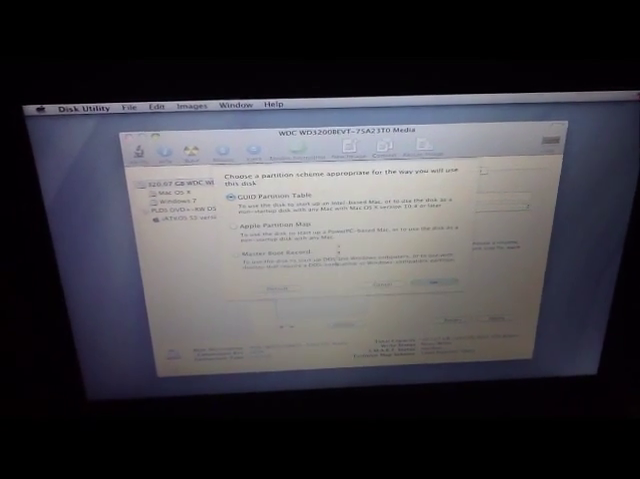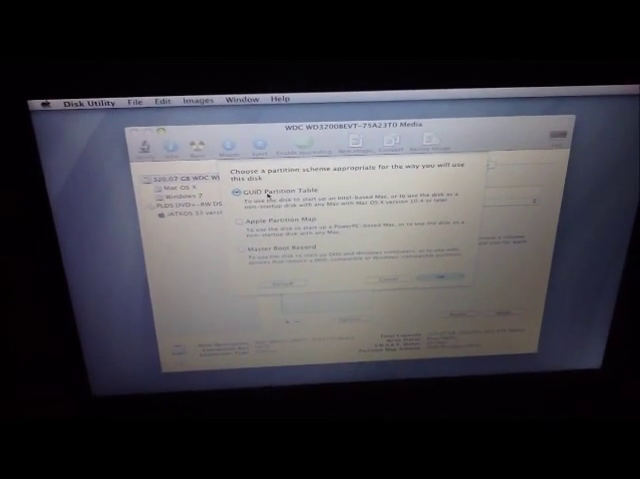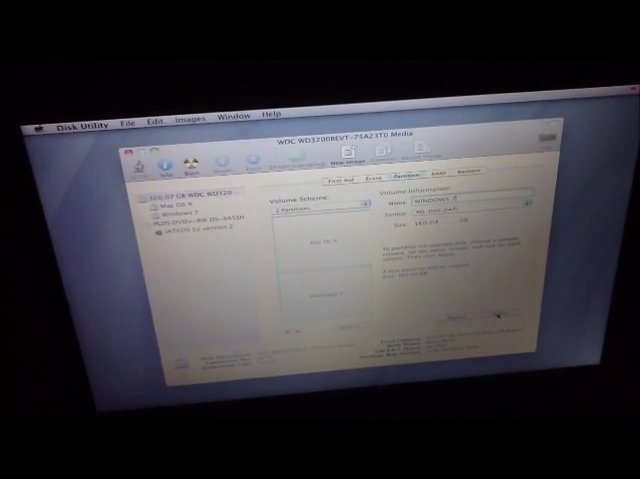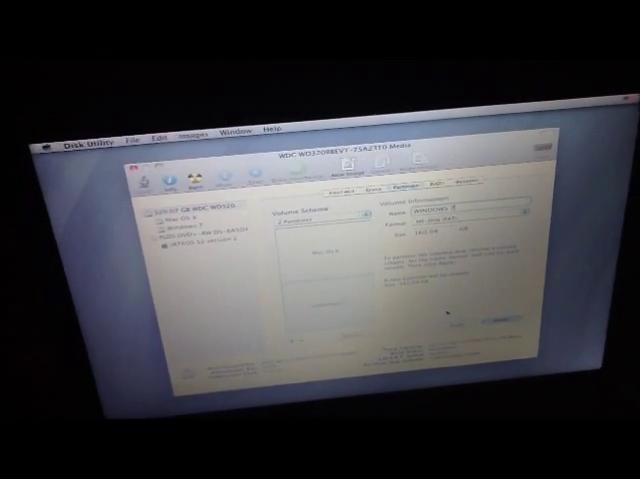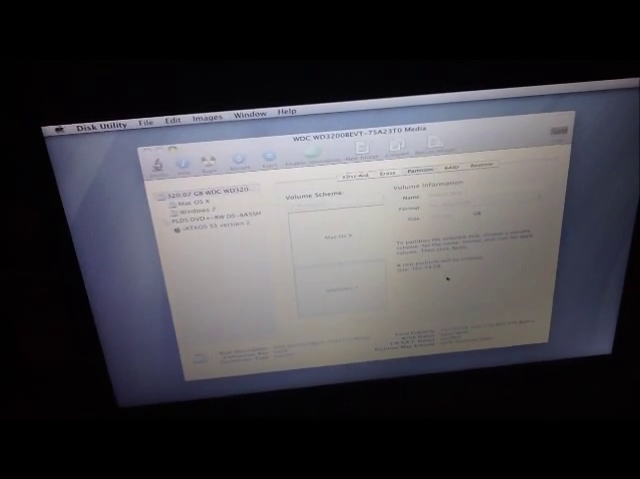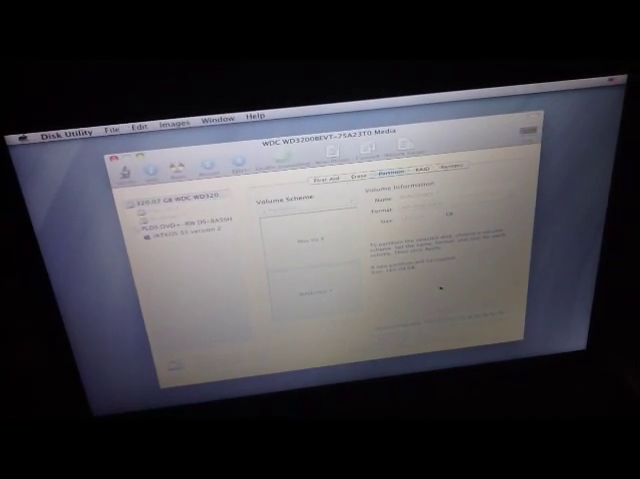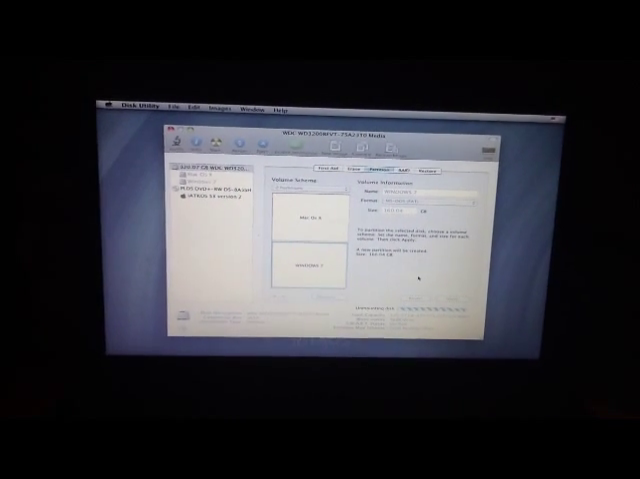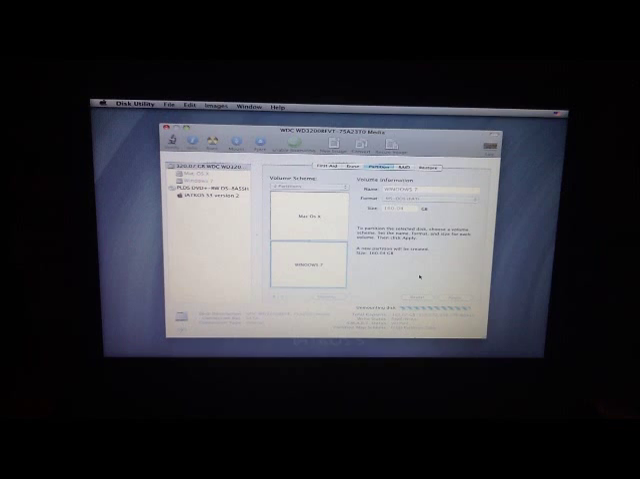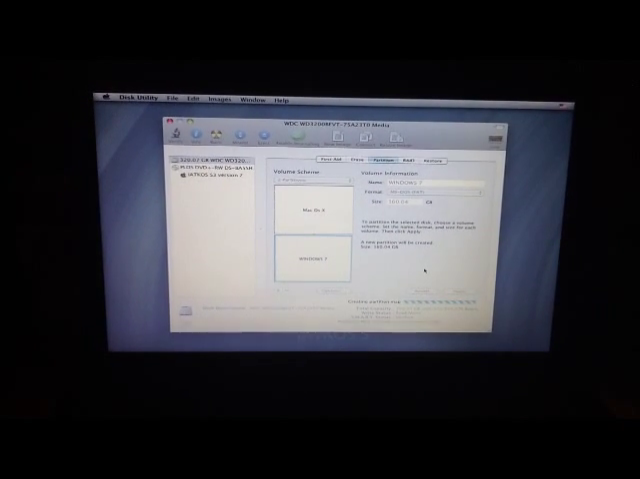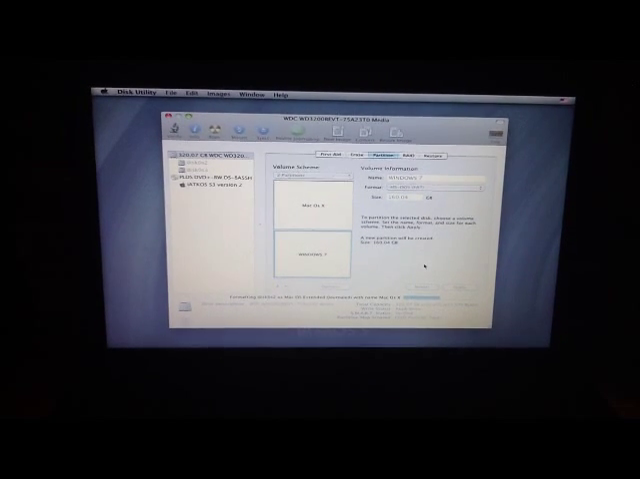Once you have all that squared away, go to Options and select GUID Partition Table. Hit OK, then hit Apply. Then hit Partition. It will take about 30 seconds to partition your hard drive. Once that finishes, insert your Windows 7 install disk and reboot.